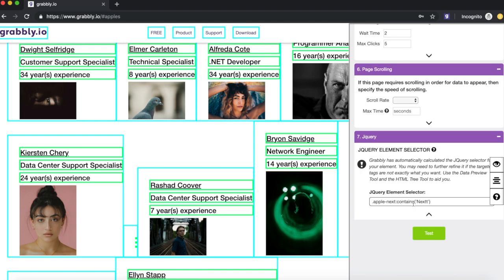The last tab is the jQuery tab, which basically compiles all of the information you provided into this single jQuery selector.